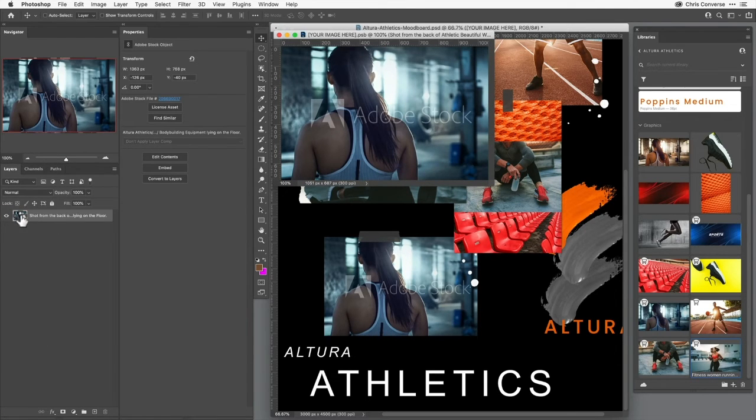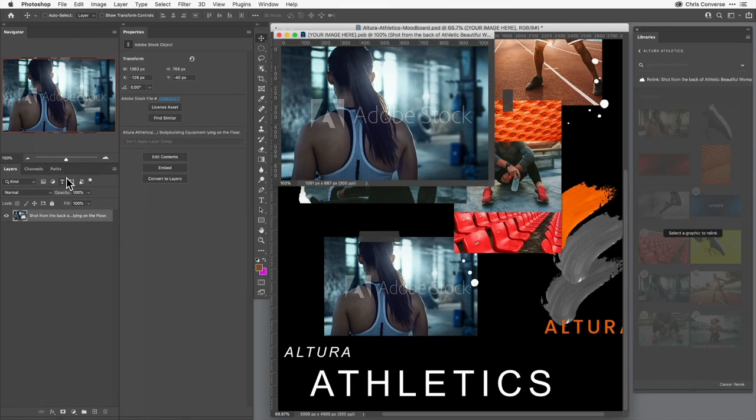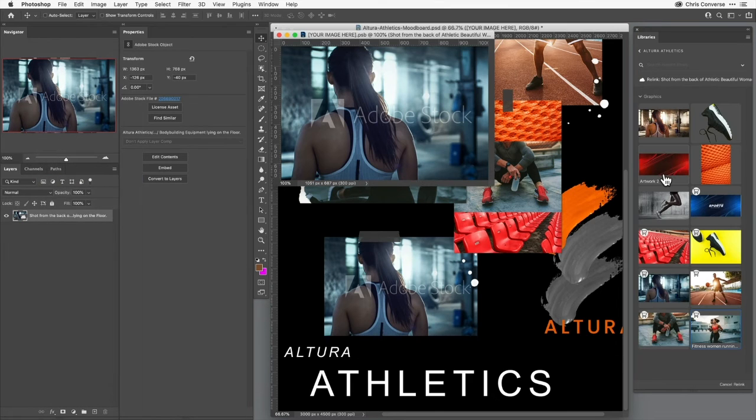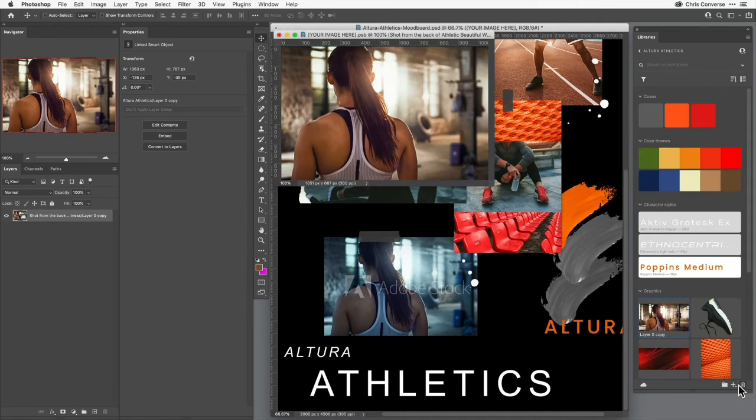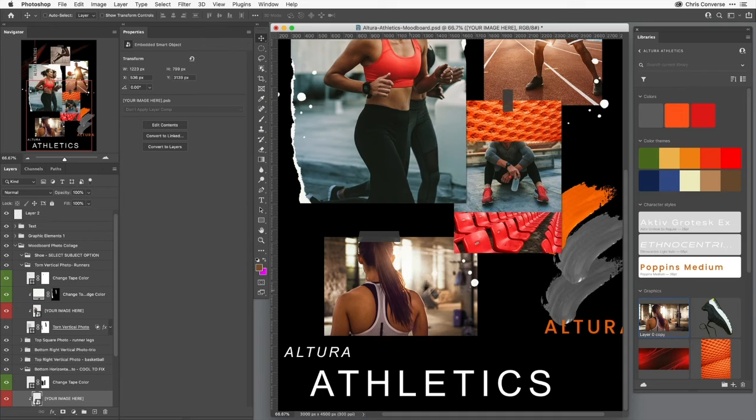And now this is a smart object that is linked to my library panel. So I'm going to right click on this. I'm going to choose relink to library graphic. Now over in my library panel, I can come in here and select the image I'd like to relink to. So I'm going to pick this one here that we adjusted earlier. In the bottom right, I'll click on relink, and that will switch this image for the other one in my library. We'll close this, choose save, and that image will be updated.